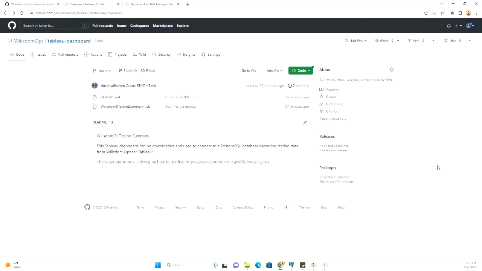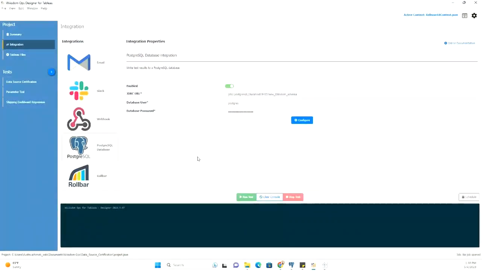To set up a PostgreSQL integration, you're going to click on Integration in Wiiisdom, then click on PostgreSQL. You will have to complete the details shown here and configure the database, which will give you a connection successful message once it is configured. If you aren't using a PostgreSQL database, you will have to set one up, and I'll include some details on how to do that in the notes beneath this video.